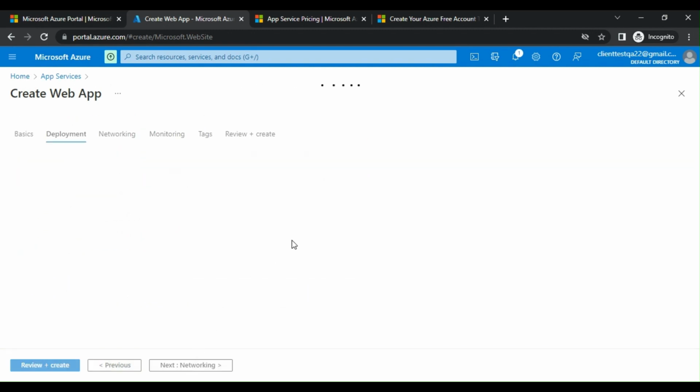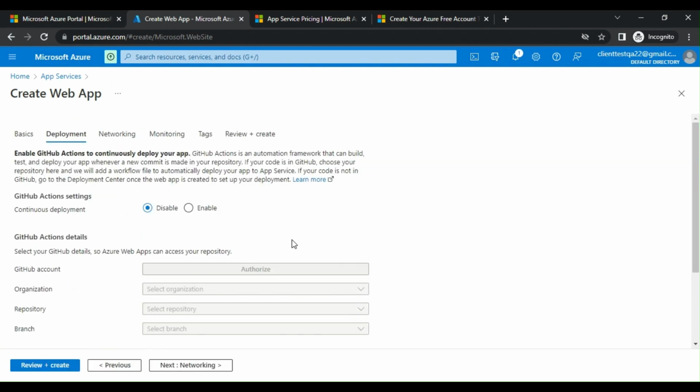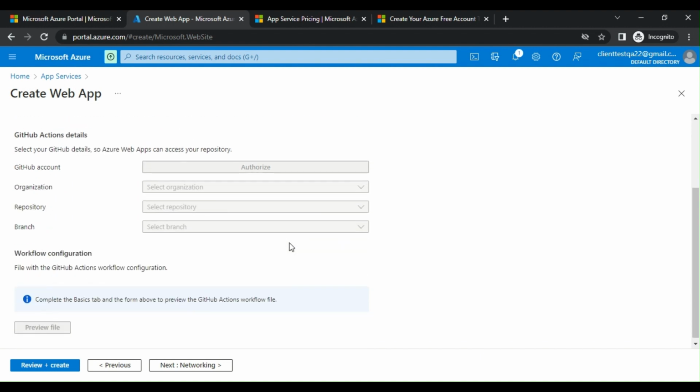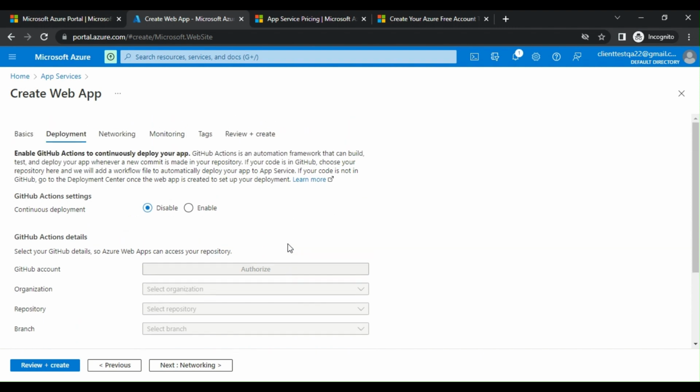Now let's go to the deployment option. Here you can enable the deployment option. Basically, if your source code is in GitHub or in an Azure repo, you can authenticate and automate the deployment. A workflow will be created in GitHub, and whenever there is a check-in, the deployment process is automated. Right now I am not going to enable this. This is the basic introduction of the app service.